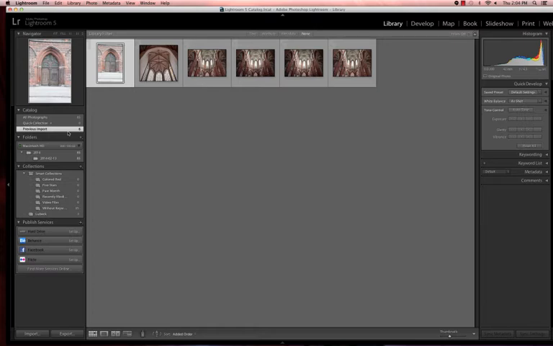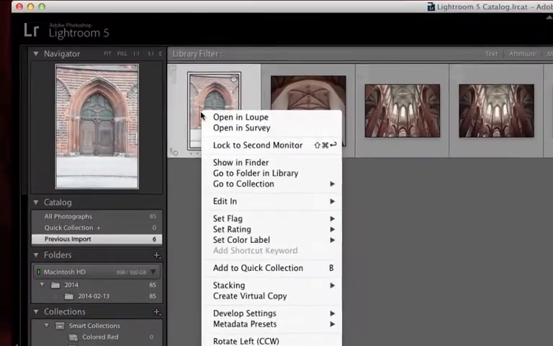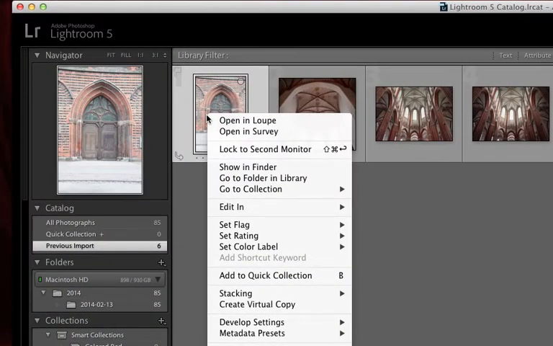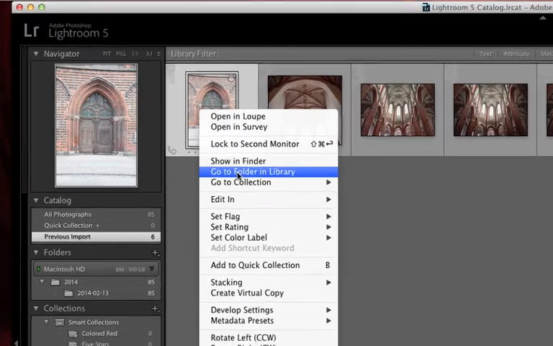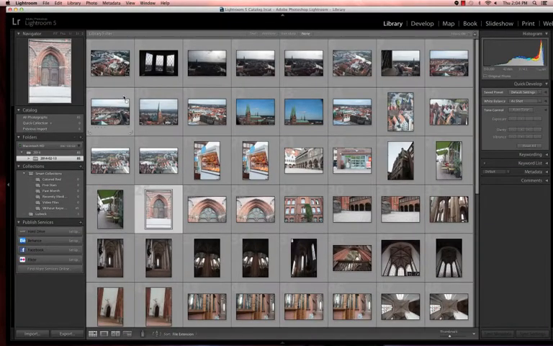So what's the easiest way of finding our HDR image? What we do is we right-click on the image that was used to create the HDR image, and you choose Go to Folder in Library. Once you've done that, you will be where that original image is located, and your HDR image should appear there close to your original image.